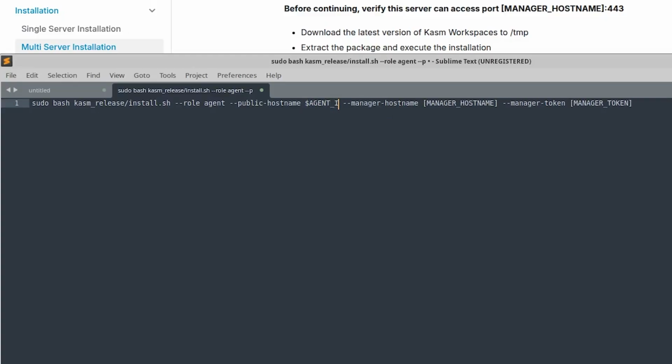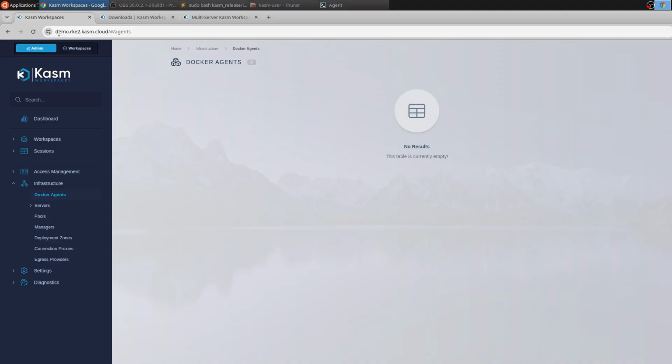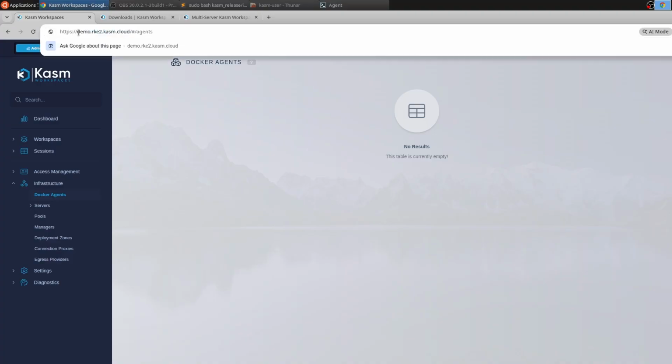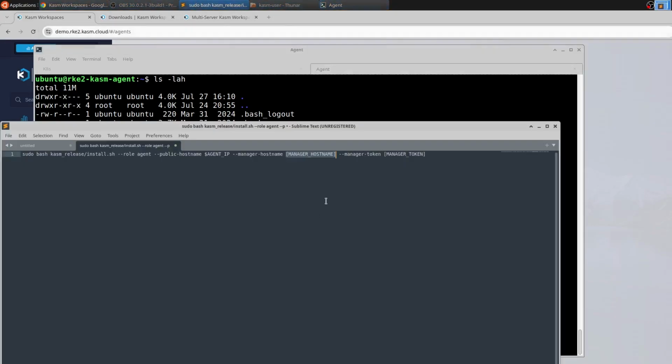In my case, I've already assigned an environment variable that holds the private IP address of the agent. Next is the manager hostname. This is your Kasm URL, which is the hostname of your Kasm deployment. In our case, it's demo.rke2.kasm.cloud. This could also be an IP address or an internal service name if your agent can resolve the management service inside Kubernetes, or a private load balancer address if you want to keep the management communication private.